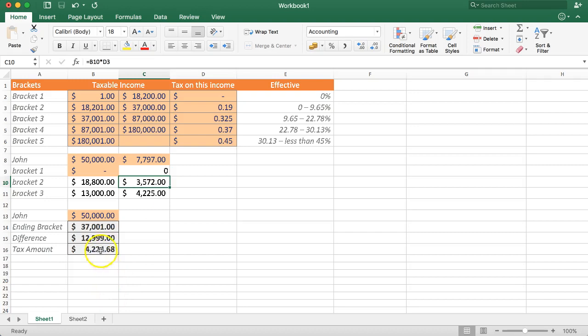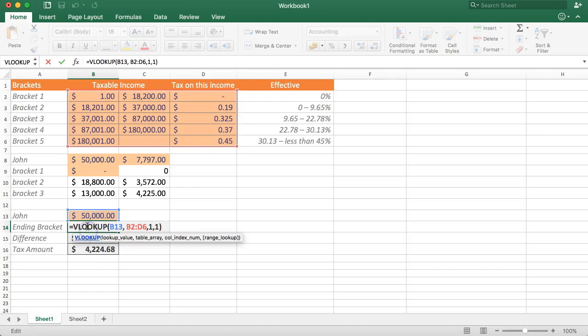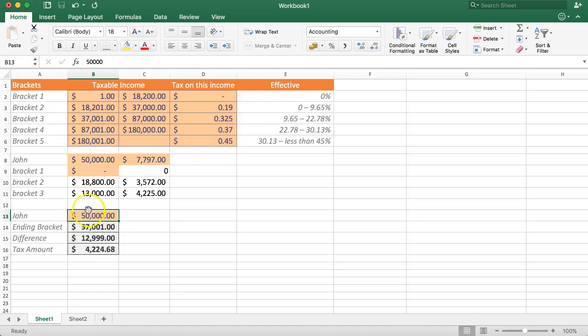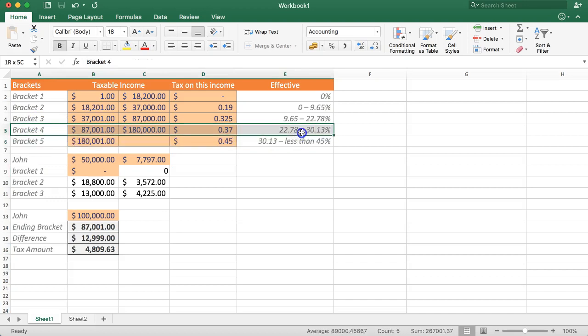What's going on here is very simple. We have our tax amount of bracket number 3, but we're missing the tax amount of bracket number 2 and 1. And imagine if this amount would not be 50,000. You can see these are all connected. If this would be 100,000, we would only have the tax amount of bracket number 4. So we need to make sure that we can get all these amounts in between.